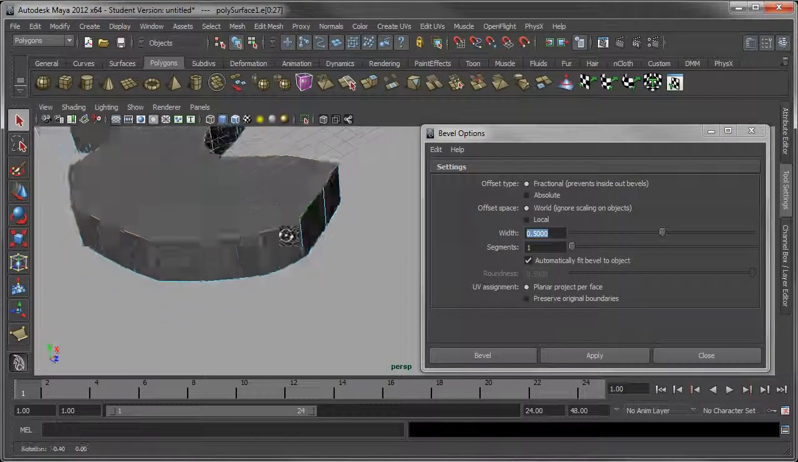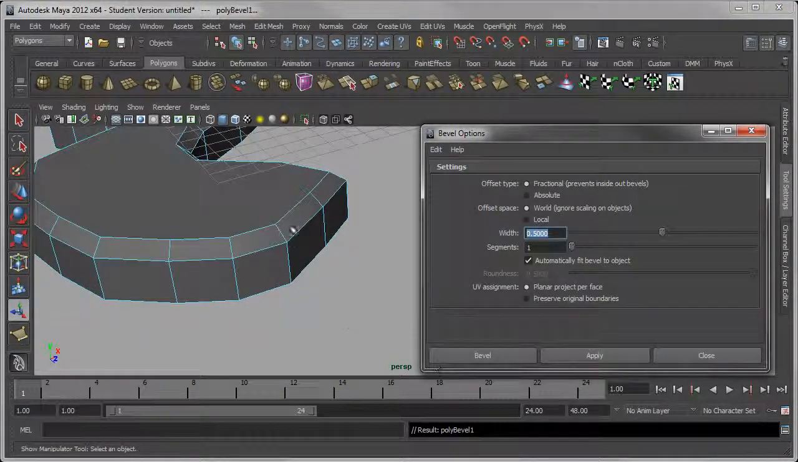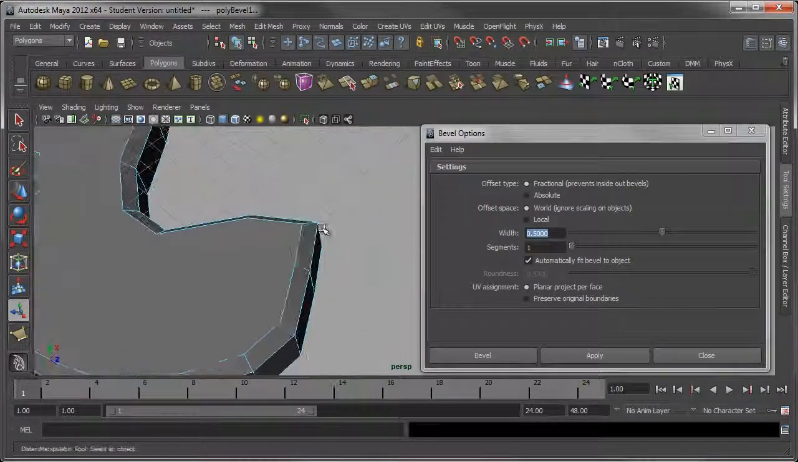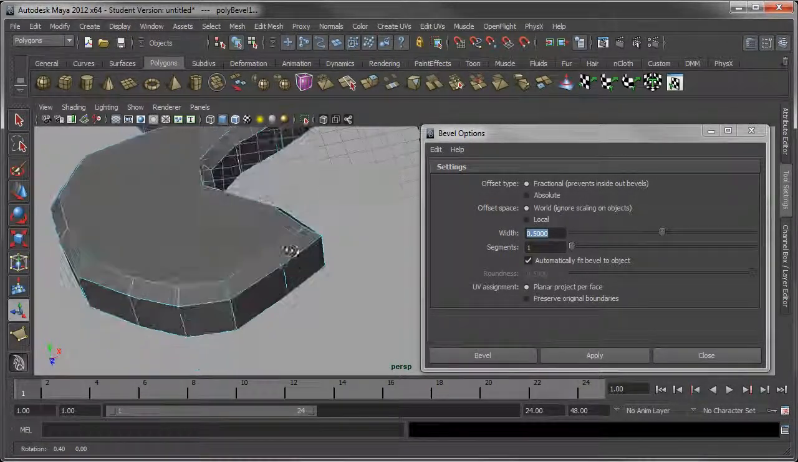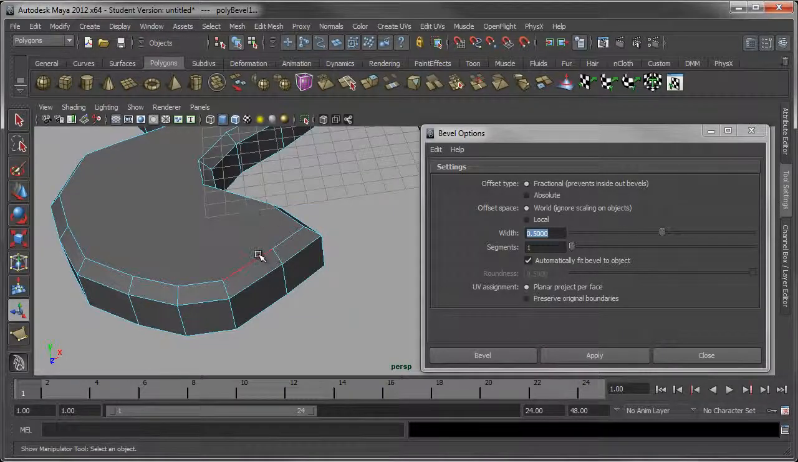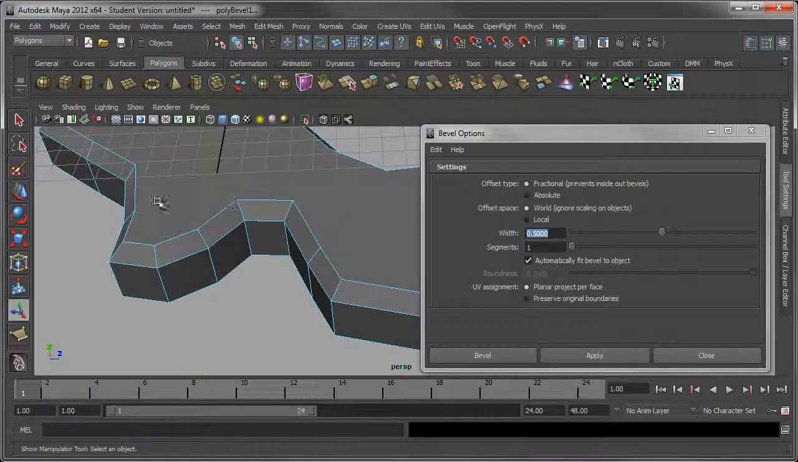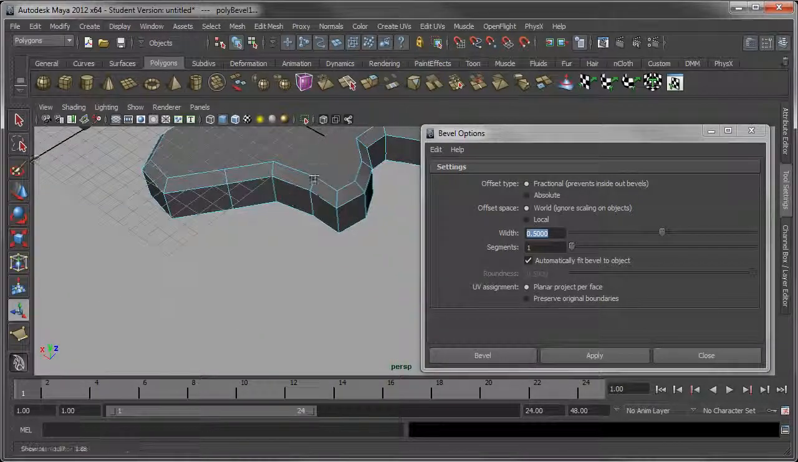So let's just have a look and see what happens. If I hit apply, you can see that the default value is working on a 0.5 width. And if we have a look at the size of that width compared to the grid, it's about the same width as the grid. So in this situation, if it's working off world, which is based on the grid size, and the width is 0.5, you would expect it to be half the width of the grid. But you can see here it's not really doing that. It's making it almost the full grid width. So even though the bevel has worked, it's probably a bit bigger than I expected it to be.